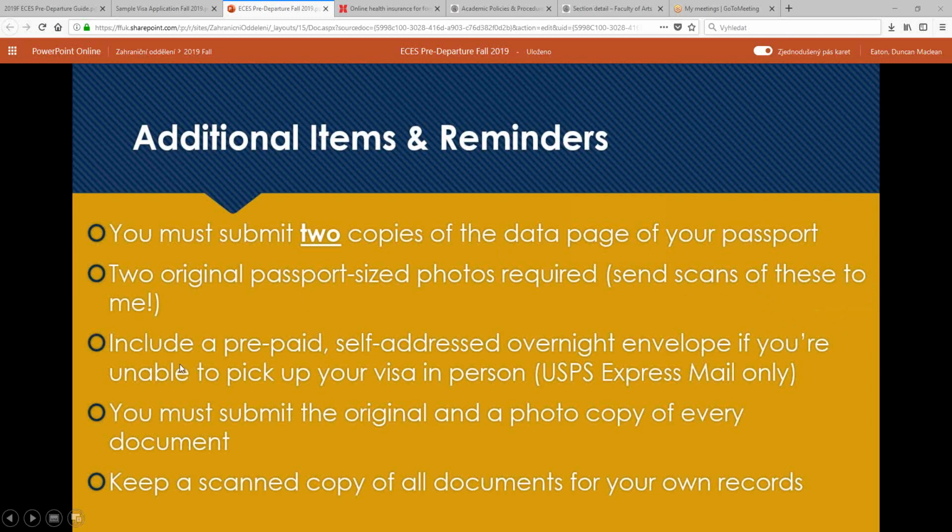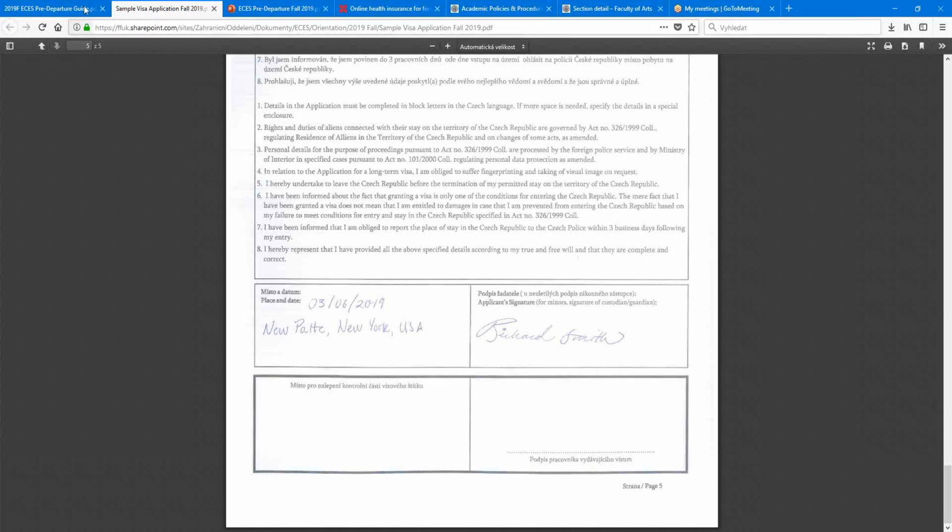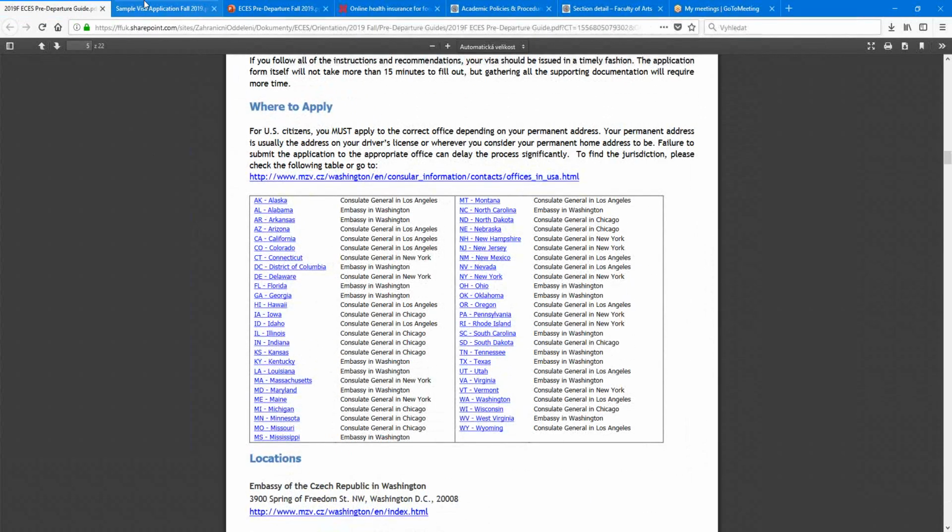We also very much recommend that you go and apply for your visa in person at the relevant embassy. And I'll show you where you can do that. So this is in the pre-departure guide, so you can reference this later. But so for US citizens, we have a list of all of the states and their corresponding embassy or consulate general of the Czech Republic and where you should be sending it.